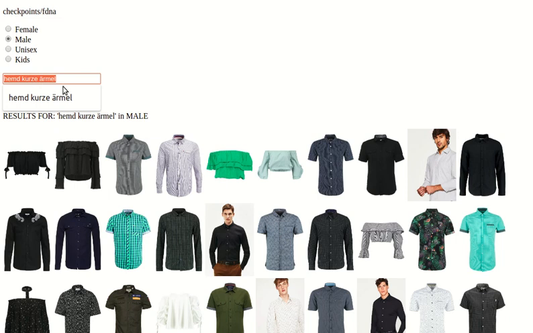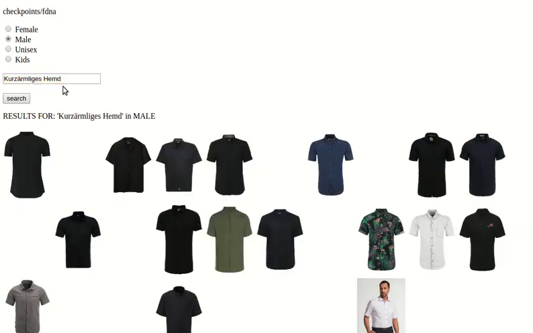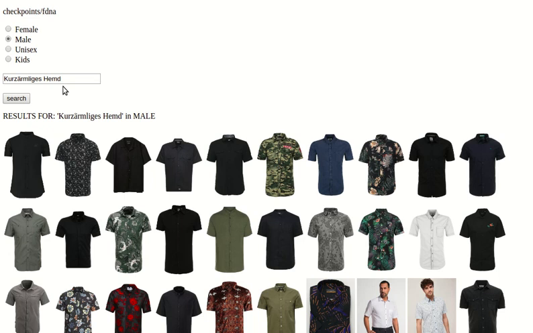It's kind of a weird way of saying it in German too. So a different way to say it, which would probably be more normal, would be to write something like kurzärmeliges Hemd. And as we can see, this has actually worked a lot better. So here, most of the results are in fact short-sleeved shirts.